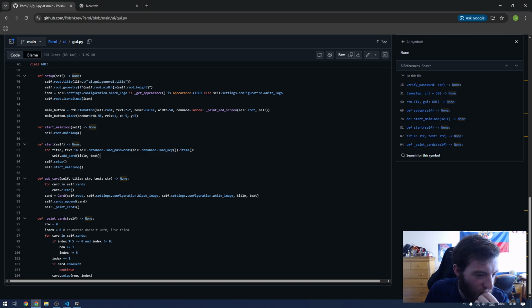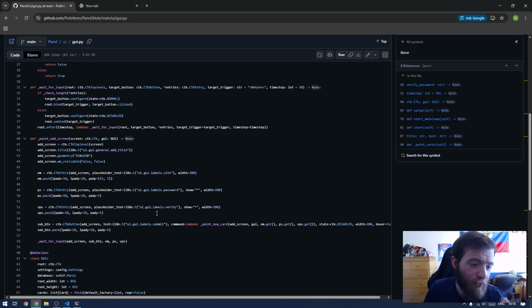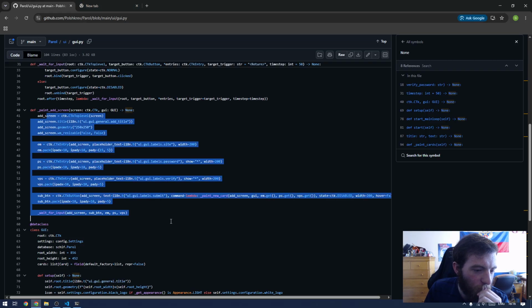So yeah, start. Paint cards, add cards, start main loop. This was pretty clean, this original implementation, honestly. Okay, add screen. Here we go. So we add the screen title, resizable is false. Okay, and then we get a width of 200. Yeah. Okay, so we do have an add screen.